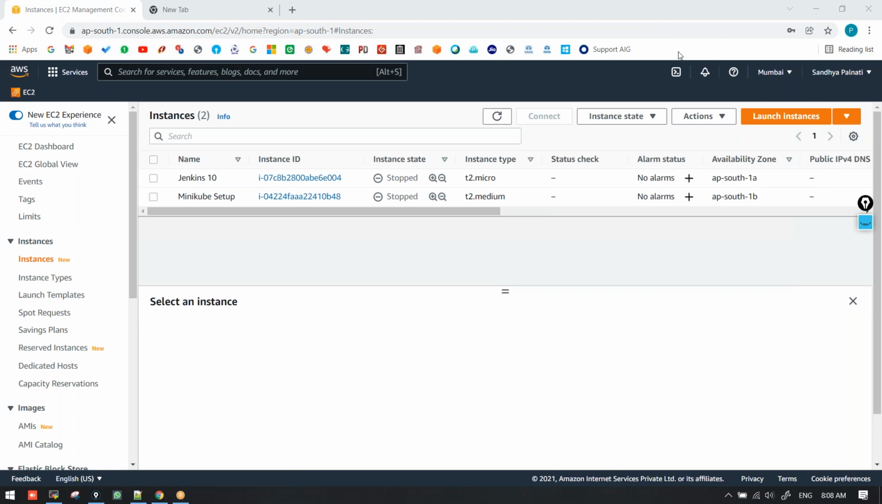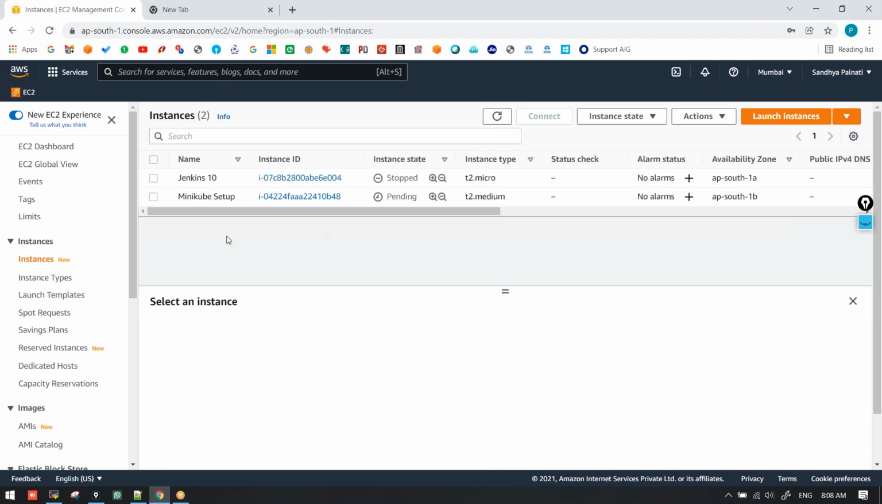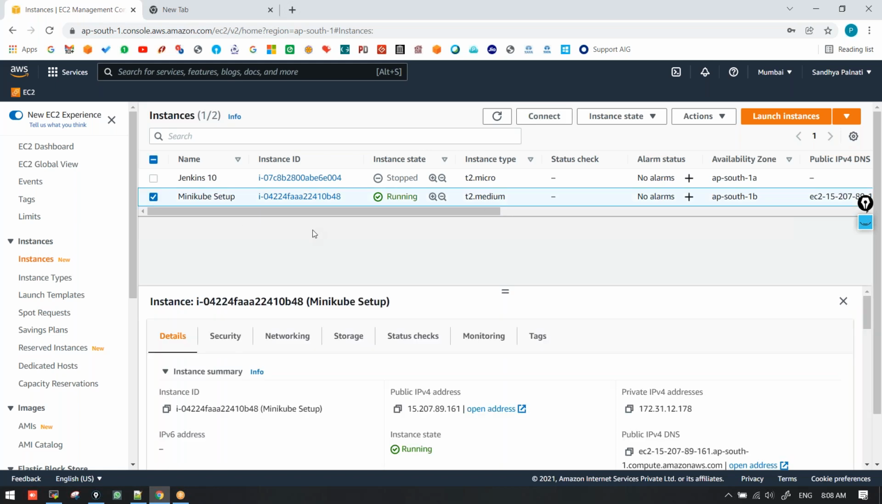So let me launch the instance and we can start. In the last class, what have we discussed? We have discussed the Kubernetes architecture, various services and components of Kubernetes. And we have launched one instance in T2 medium instance type. This is having 2 CPU cores and 4 GB of RAM configuration. And in this instance, we have set up our Minikube.